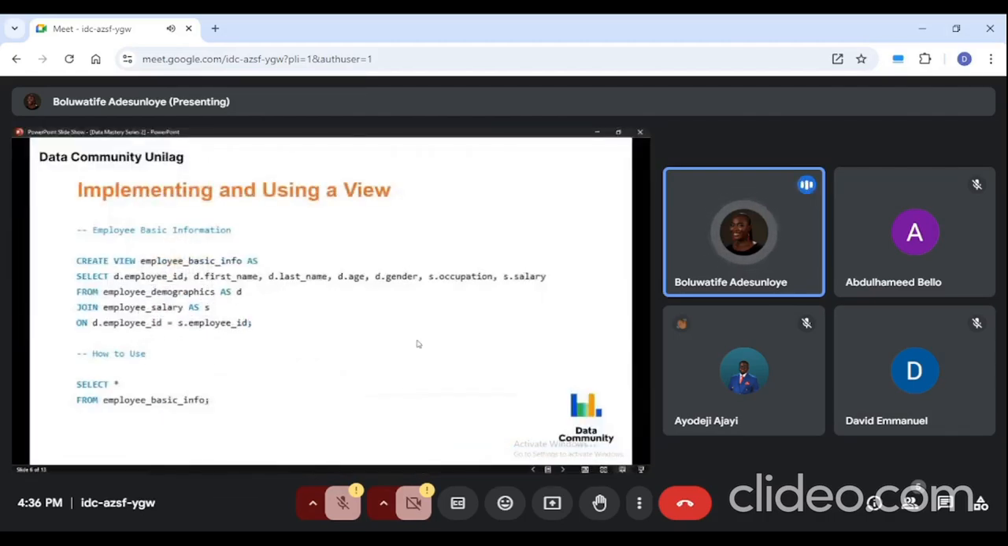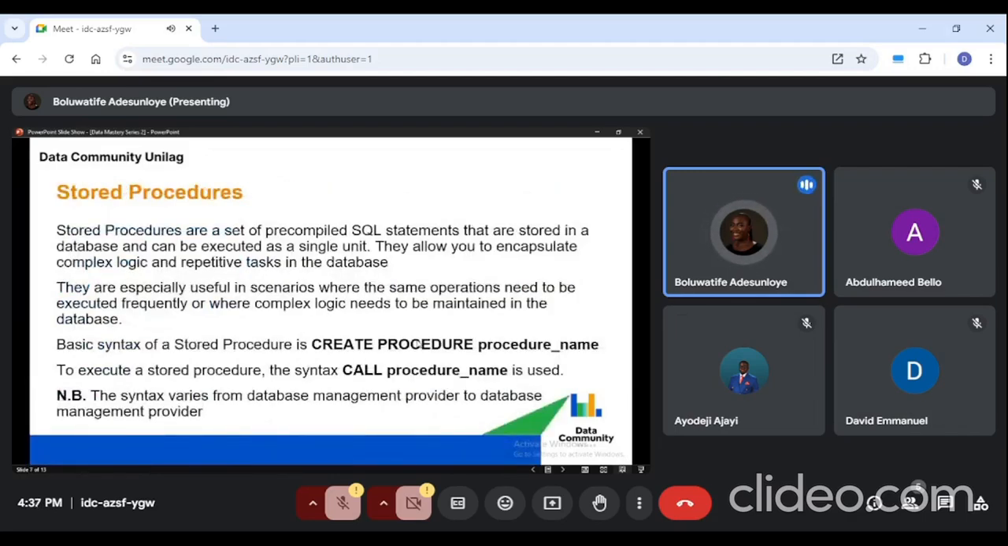So we've talked about views and how to implement them. So stored procedure is the next thing in line. Stored procedures are a set of pre-compiled SQL statements that are stored in a database and can be executed as a single unit. They allow you to encapsulate complex logic and repetitive tasks in a database. They are especially useful in scenarios where the same operation needs to be executed frequently or where complex logic needs to be maintained in the database.